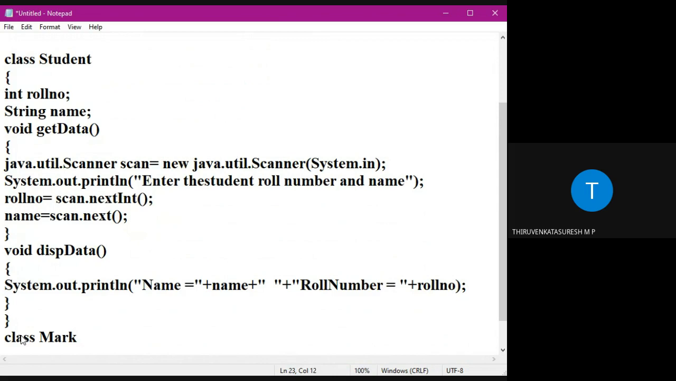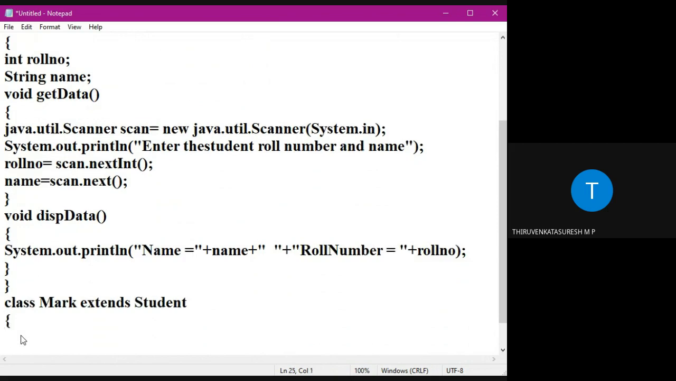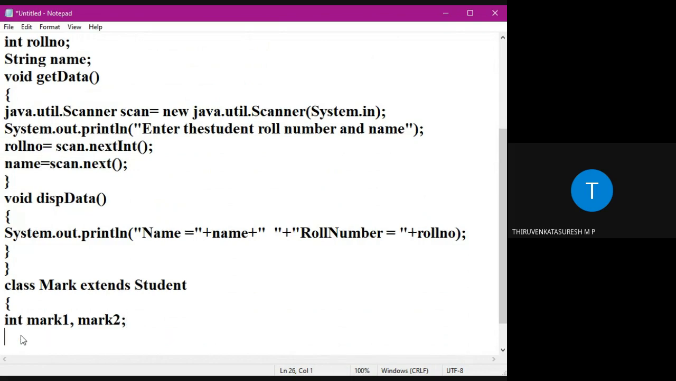Extends is a keyword which is used to get the base class properties into the subclass. In the student class, here I'm going to get the marks. So I have instance variables int mark1, the first subject mark, and mark2. I'm going to choose only 2 marks for our demonstration purpose. So I'm going to get the values from the keyboard.